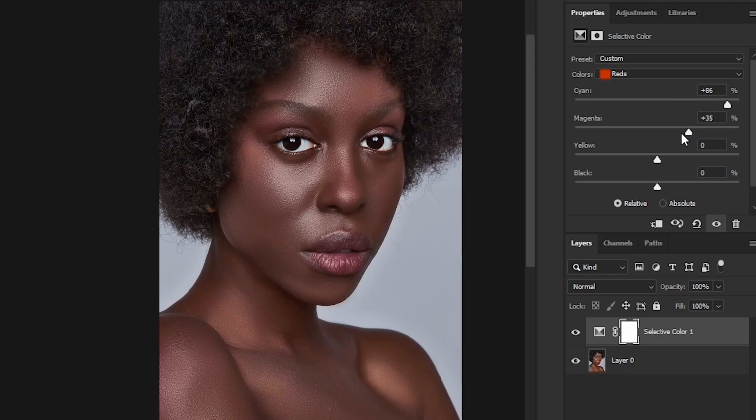You can have a rich dark skin. Now as you can see, this is the before and now this is the after. This is how you can get a rich dark skin in Photoshop. If you still want this to be darker than this, you can duplicate this and still walk around it. You can see it is now darker.